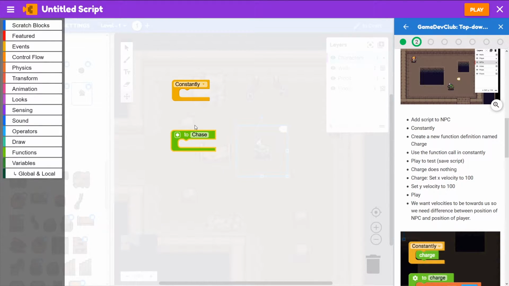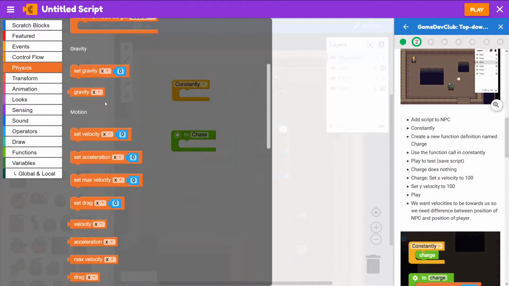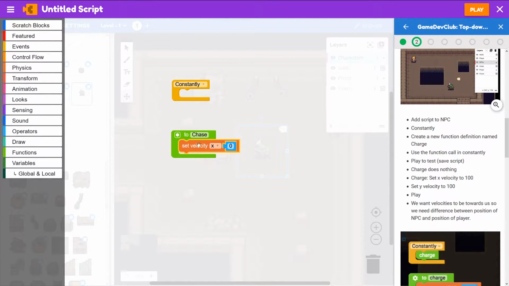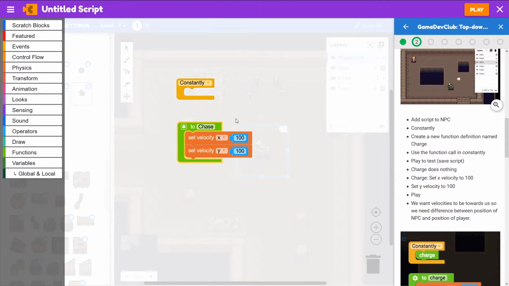Let's then put some velocity blocks in there. We go to physics and grab set velocity x 0, drag that out. We need it to chase us horizontally. We also need it to chase us vertically as well. So we'll duplicate that block, right click duplicate, and this one will be velocity y. Now, here's the tricky thing. Our player might be to the left or to the right or above or below our NPC, so how do we know what numbers we should put in here? Well, we could just try putting 100 in here and see how that works out.